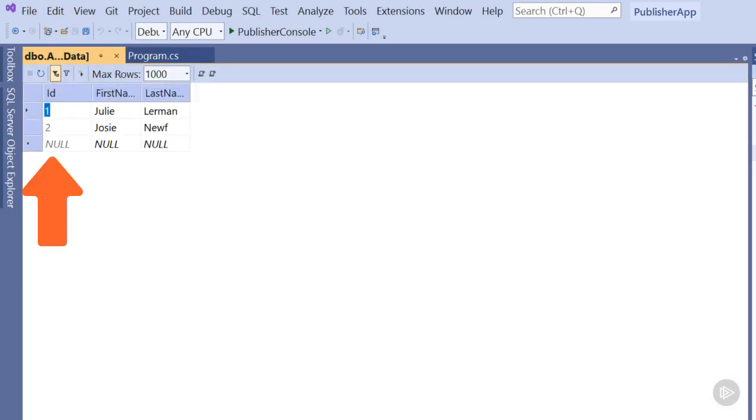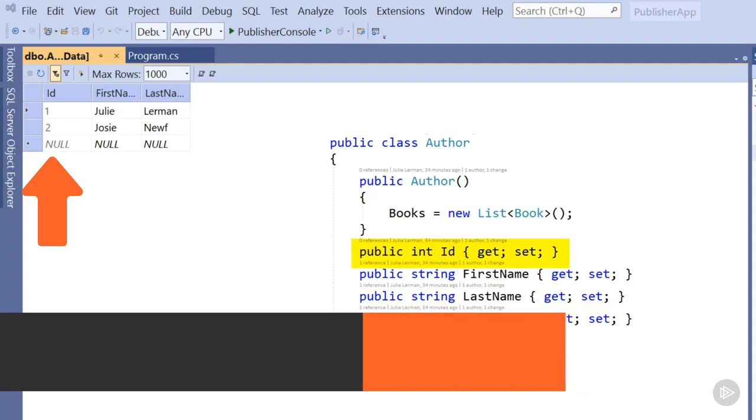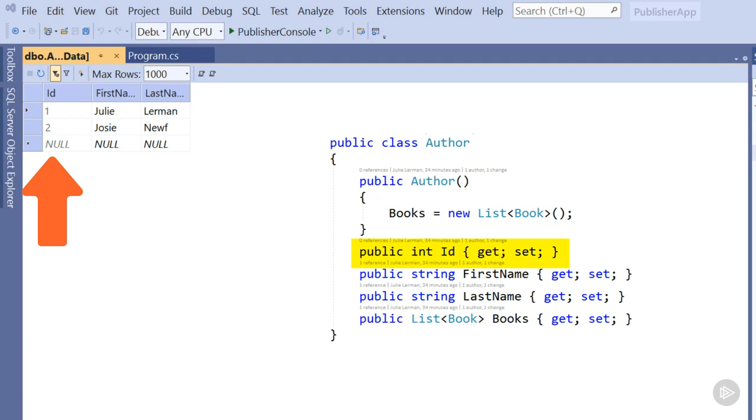Notice also that each row has the ID populated. By convention, EF Core knows that SQL Server will generate those IDs for me because another convention for EF Core is that a property called Id is a primary key. So I didn't have to worry about providing values for the IDs when I created the authors.